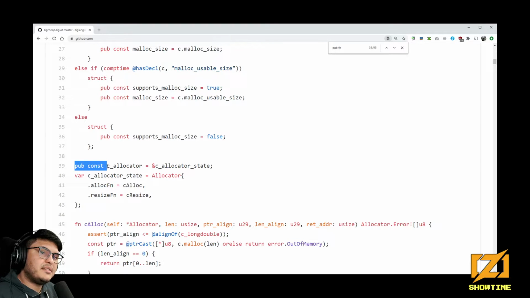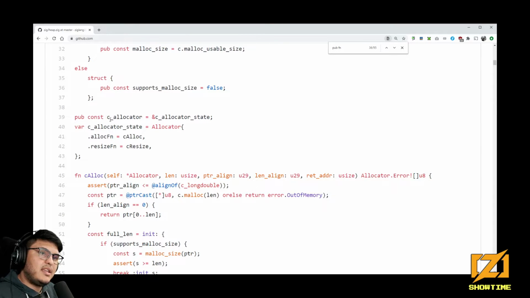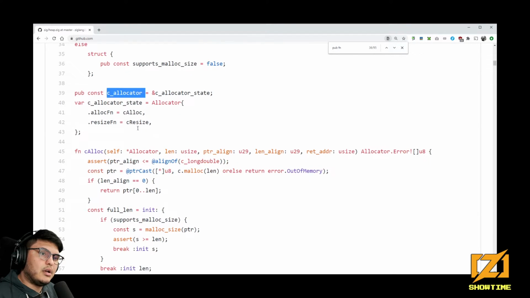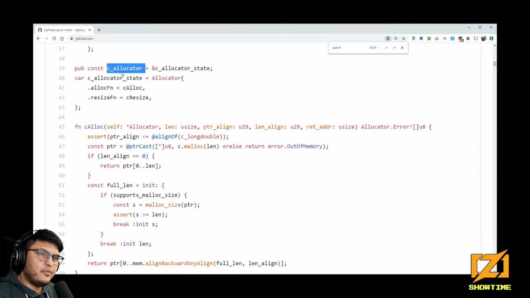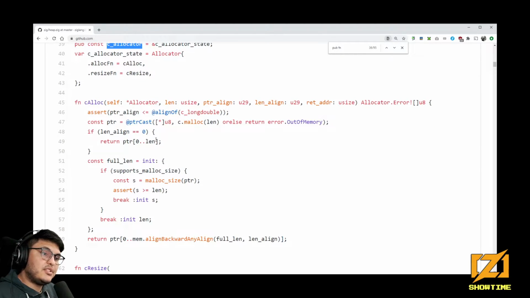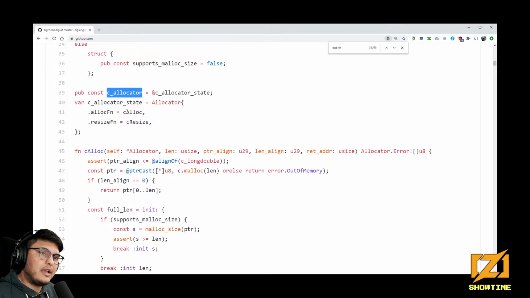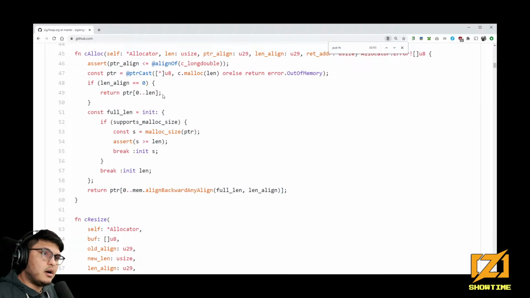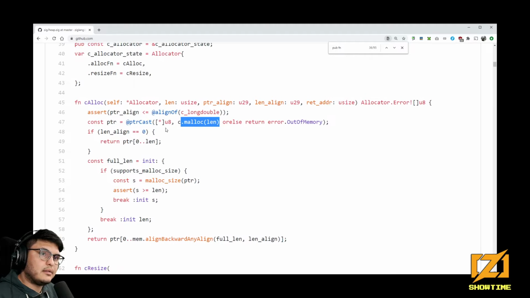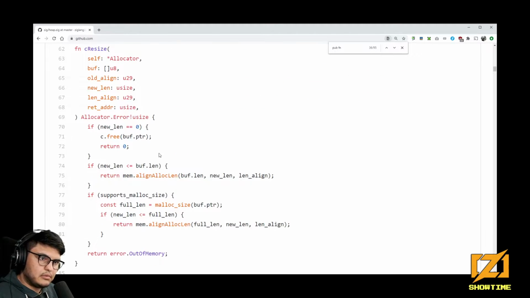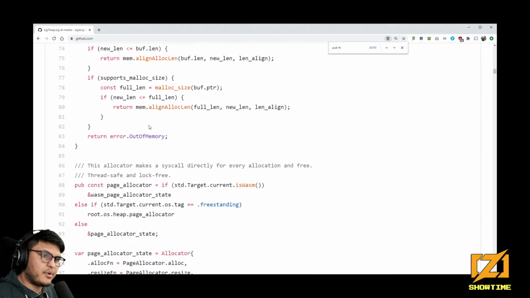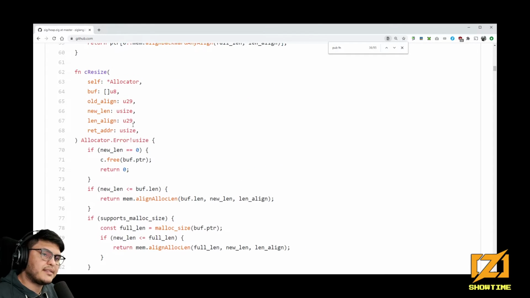There we go. Here there is the pub const C allocator. So the C allocator is an allocator that fulfills the normal allocator interface. So you can pass it around to everything that accepts a pointer to an allocator interface, but it uses malloc inside. So to use the C allocator, you have to link against libc, and it calls malloc and all the usual C standard library malloc, free, jazz.